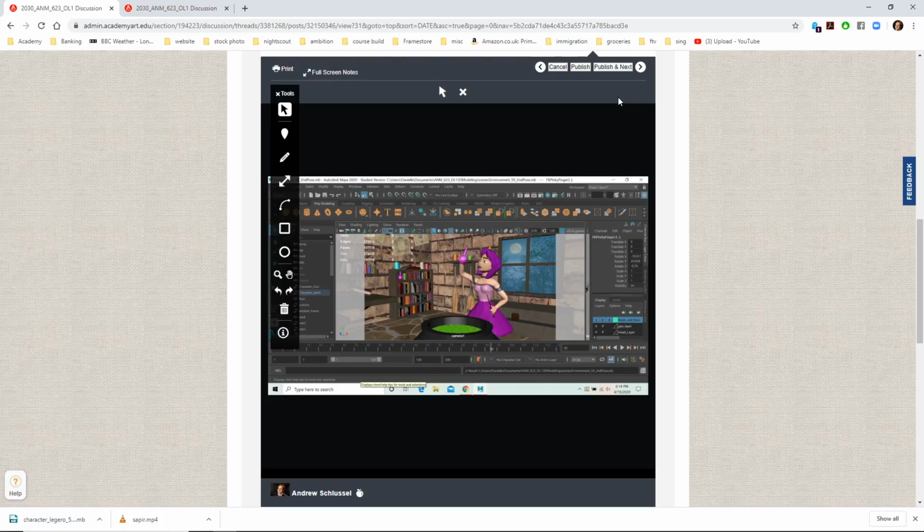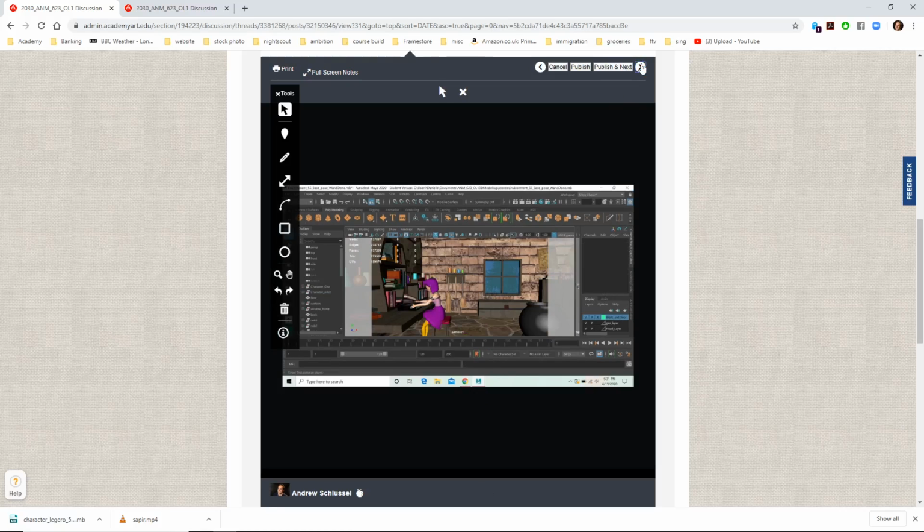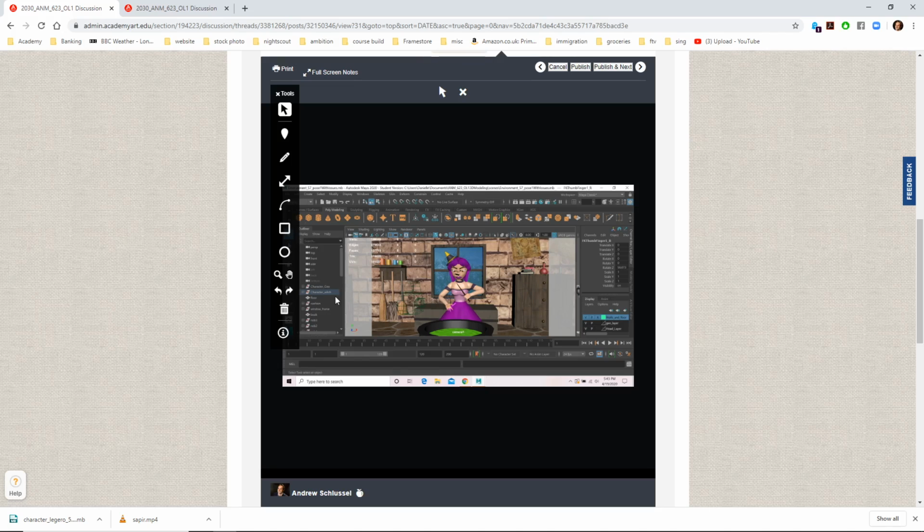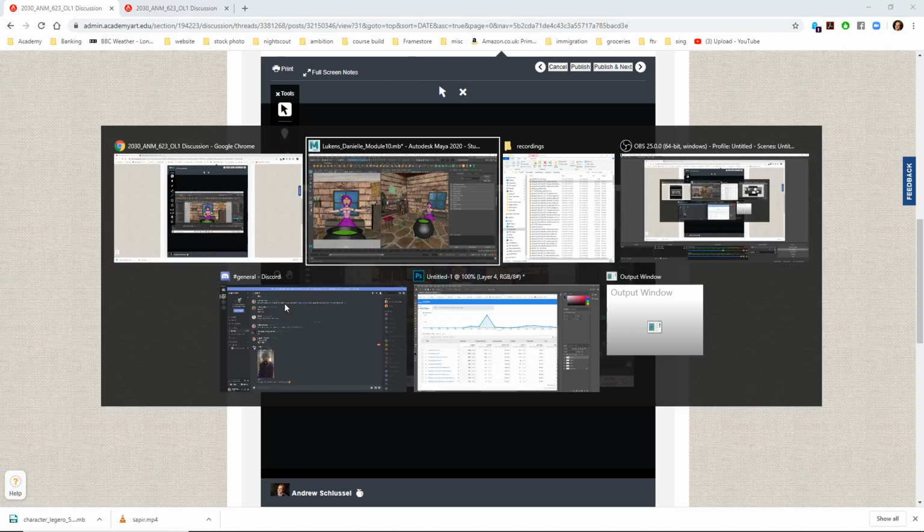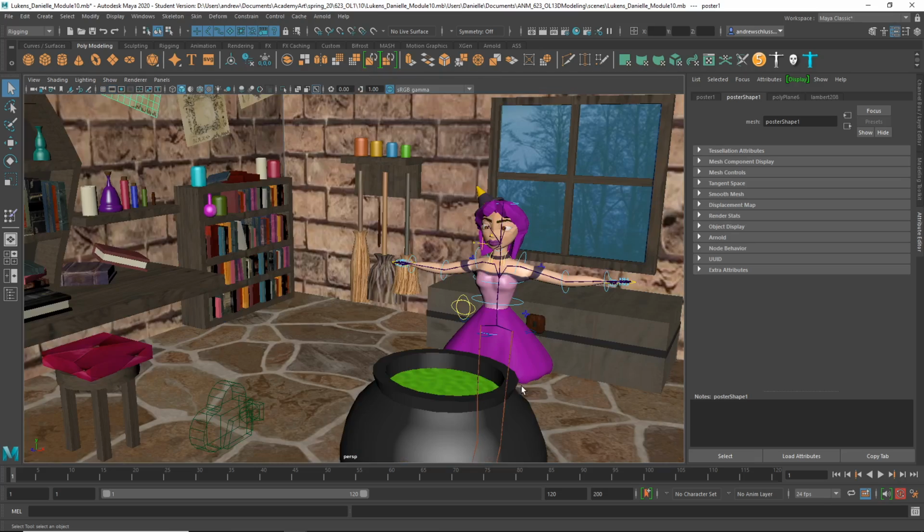Okay, this is looking pretty good. Yeah, good different camera angles. Maybe it'd be interesting to try doing close-ups or having foreground objects. Let's take a look at Maya.